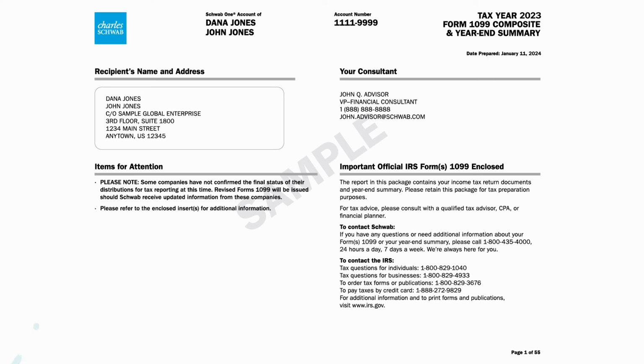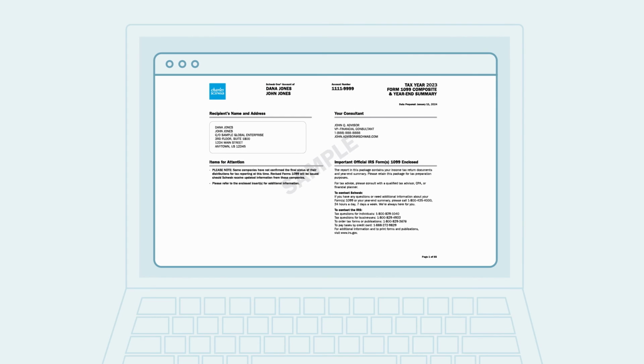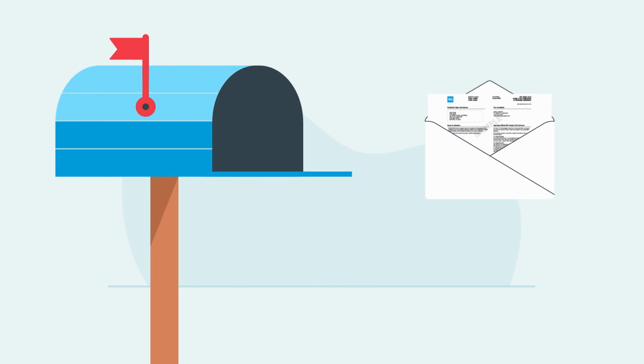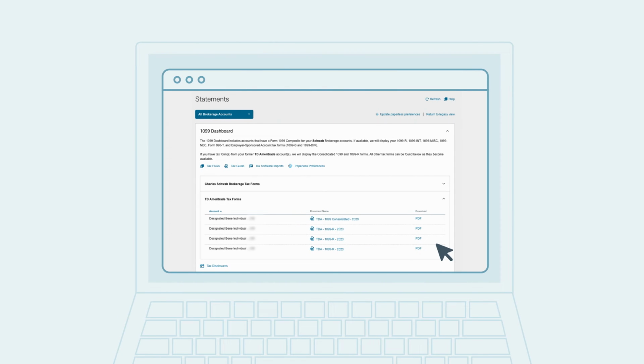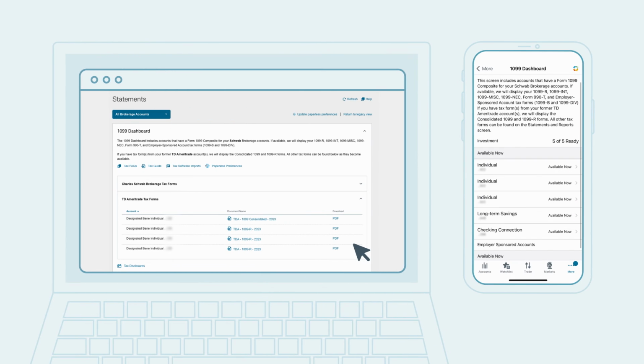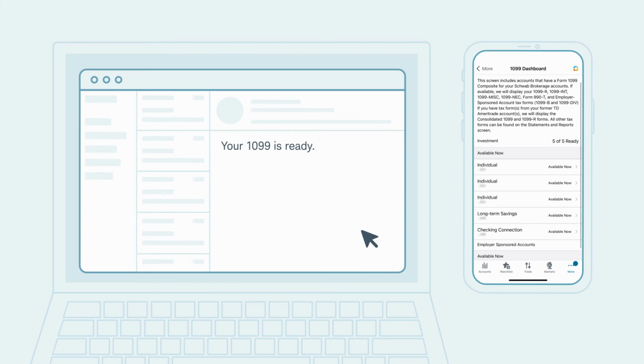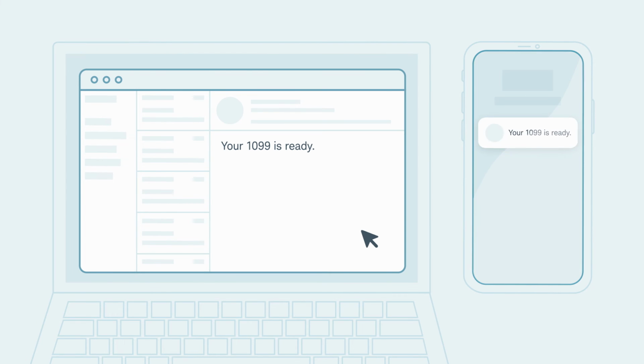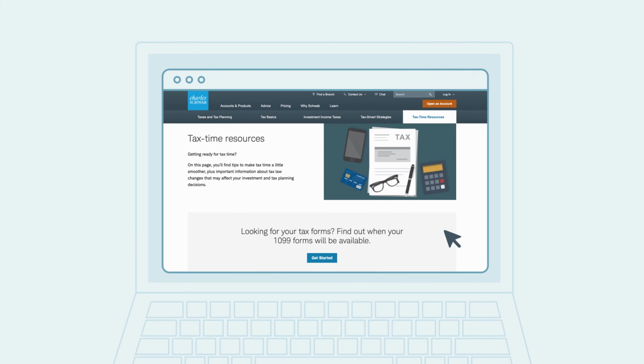Now that you know what the 1099 is, let's talk about how to find it. Schwab will send your 1099 digitally or as a paper copy in the mail. You can also find your 1099s on Schwab's online 1099 dashboard and on the mobile app. You'll also receive an email notification when your 1099 is ready to view online or if it has been sent in the mail. If you signed up to receive an electronic version, you'll receive a push notification on your mobile device. There are also helpful resources available online in Schwab's Tax Center.